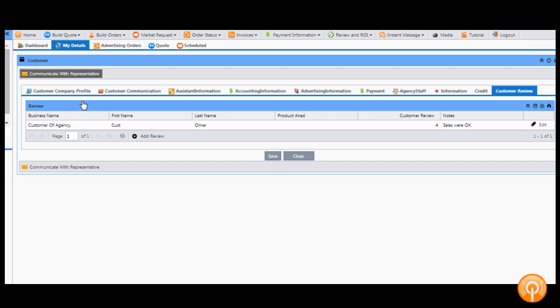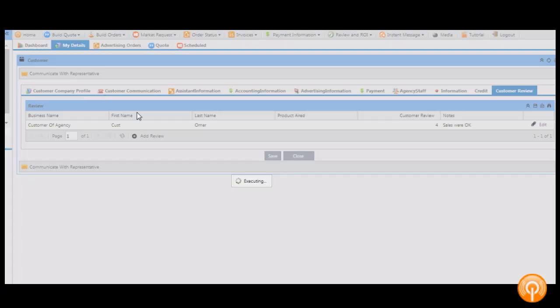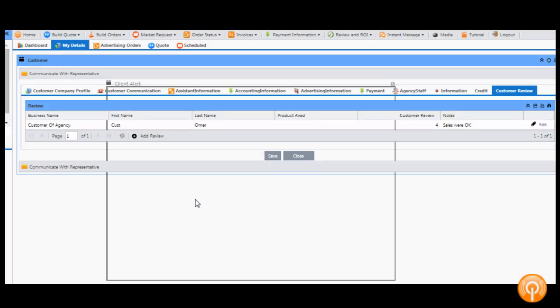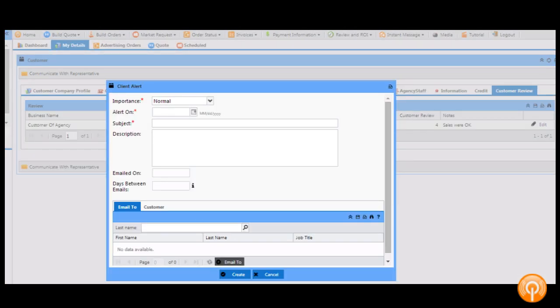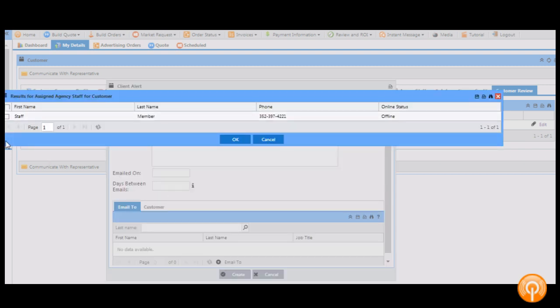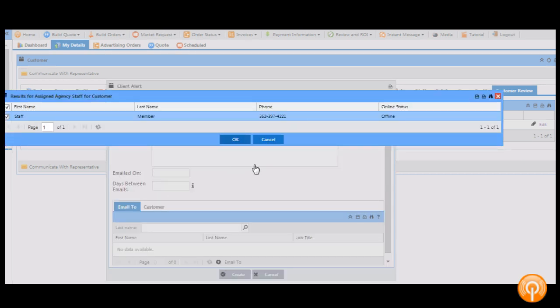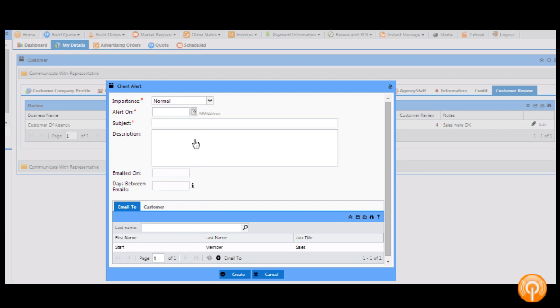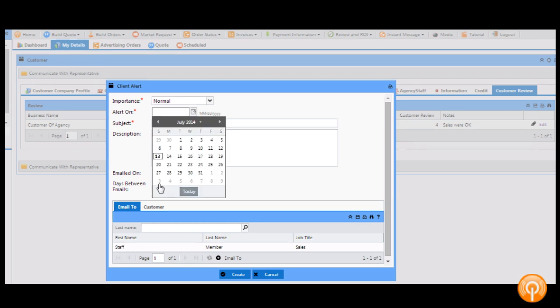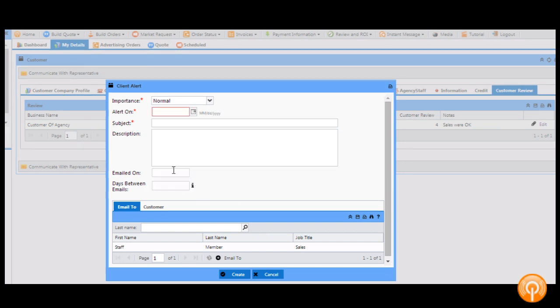Before we do, if you need to communicate with your representative, you may do so by simply clicking Communicate with Representative, which will populate an email, and then you would select who you're going to email by selecting Email, and you would select your staff member and OK. You would let the system know when you want the email to be sent, even though you're creating it over the weekend. Maybe you want it to be sent on a Monday. You can make the system send it at a later time, and then give information and send it to the staff member.